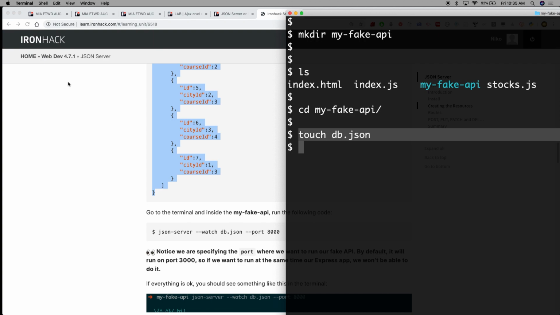I put it inside of all the other stuff I was doing. You can put it anywhere on your computer. You're not going to actually use it after this demonstration. You're going to use a different one probably, I think. But we'll see.